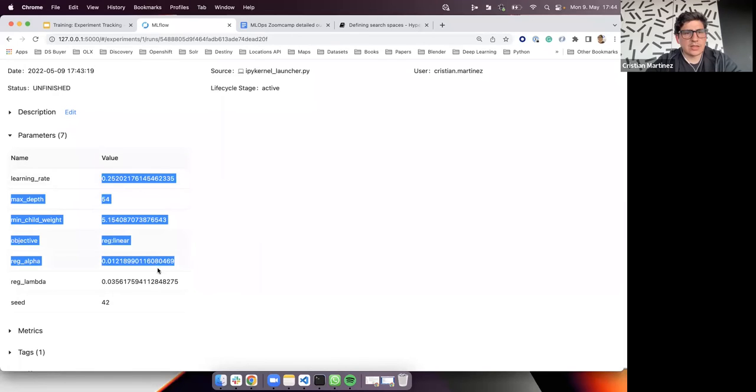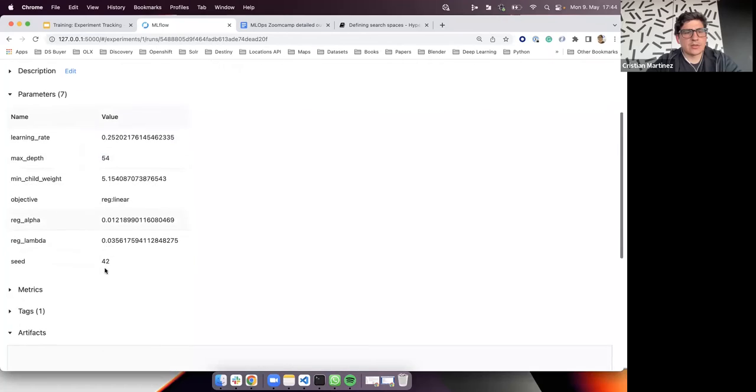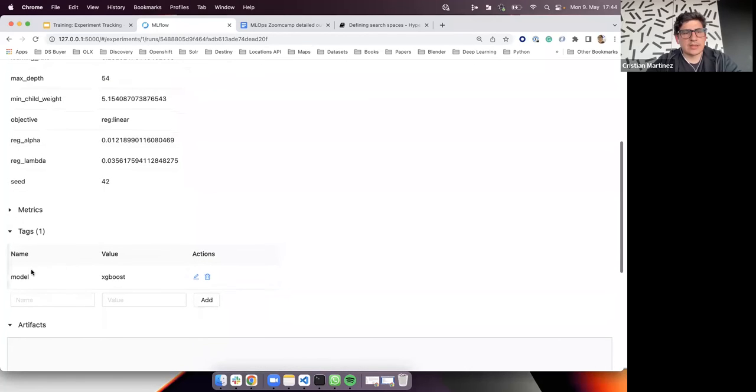Basically here you can take a look at the values that the optimization algorithm has selected for each of the hyperparameters. So for example, for the learning rate, we gave a range between 0.05 and 1, and the value that was selected was 0.25, more or less that. In the case of the max depth, 54 was selected, and so on. And then there are some tags here. Yes, so the model is XGBoost.